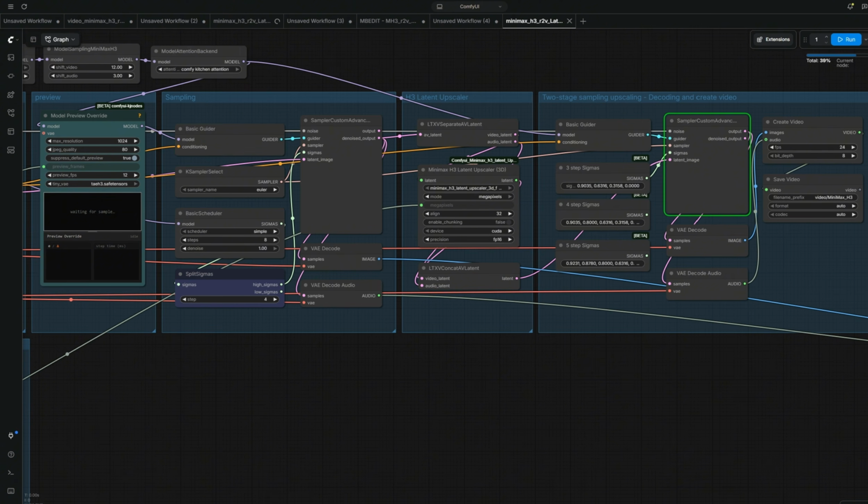The upscaled video then goes through the second sampling process. This second step helps refine the video and add more detail. Finally, the processed video goes through VAE decode, which converts the video data into actual video frames and creates the final visible video.